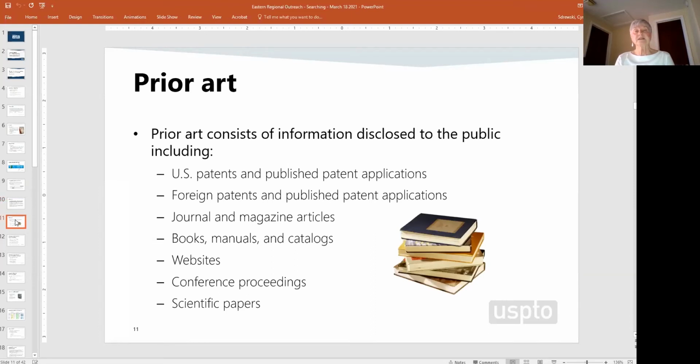All right. So prior art, as I mentioned, can consist of lots of things. Today, we're going to be really focusing on searching U.S. patents and published patent applications. Patent applications are published in the United States 18 months after filing, or if the applicant says, please do not publish my application, then you won't find it published at all. But the U.S. patents you will find published.